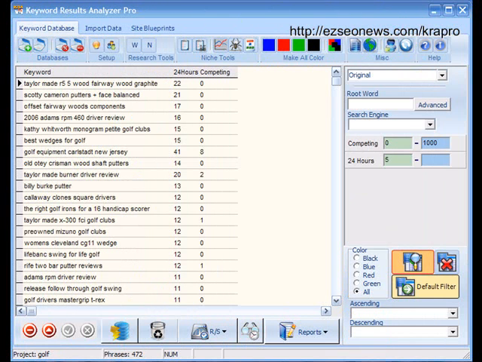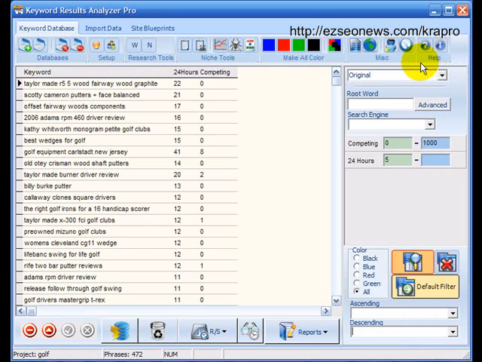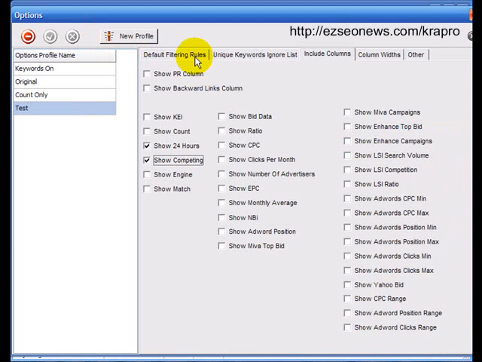Now if we go back to the data, I'm going to have to close that window first. If we go back to the data and we select this new profile, you can see that only the 24 hours and the competing columns are included. If I click the default filter, there's the default information that we've set up earlier. So the options profiles are quite flexible.